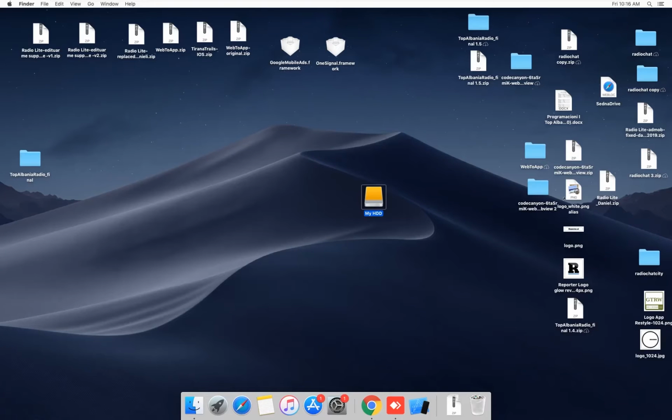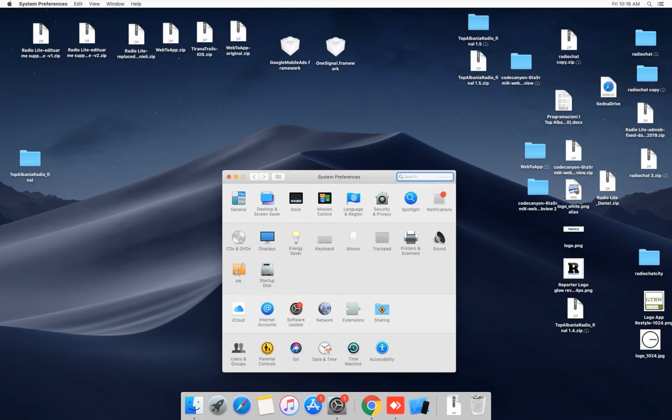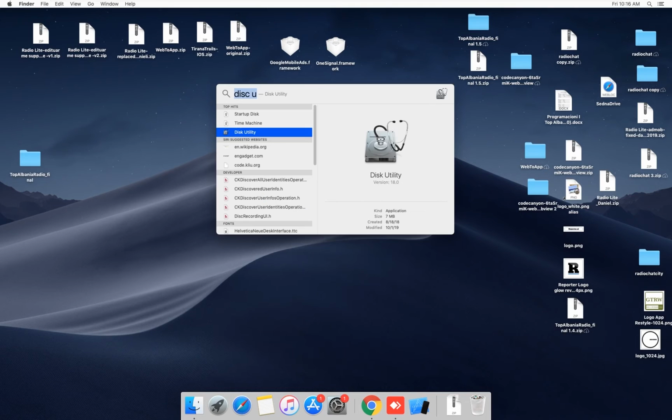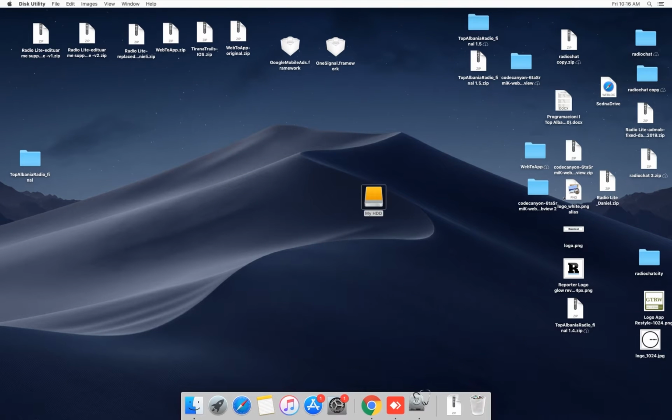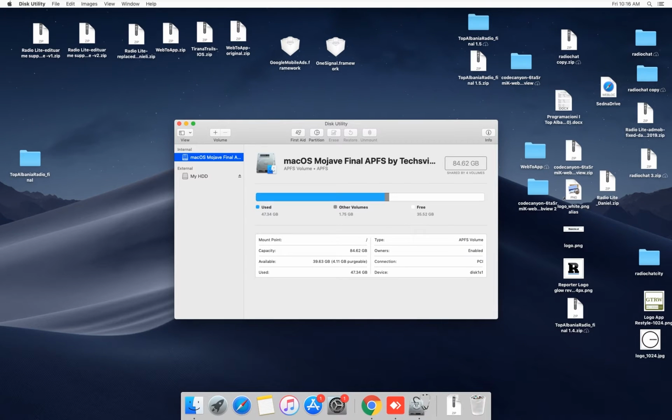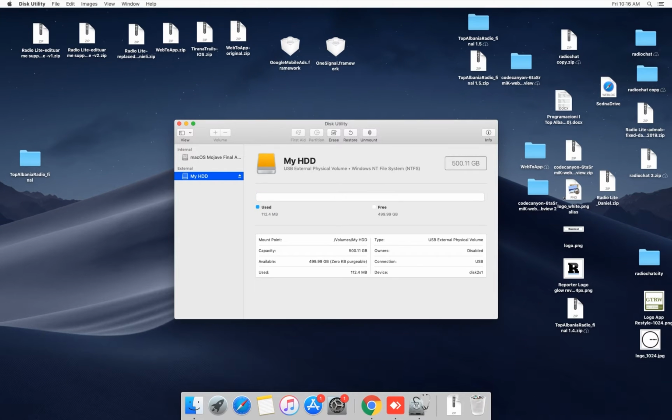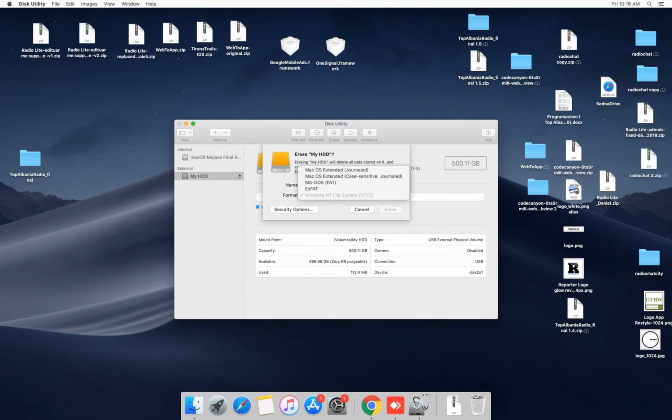So what you have to do, you just go here on the settings and search for disk utility. Here is disk utility. Open up disk utility. Here you will see external hard drive. Click on this and click erase.